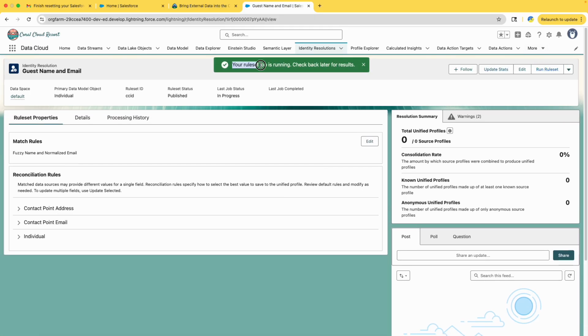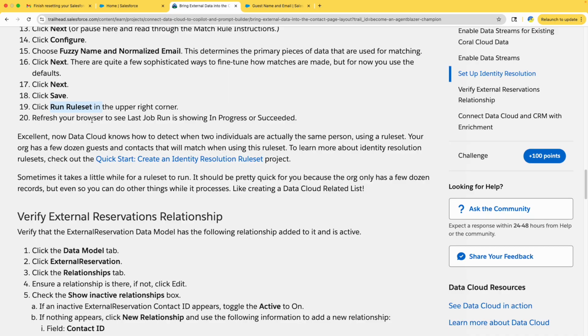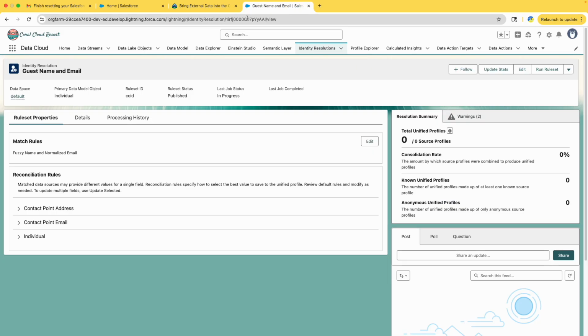So your rule set job is running. Don't click, because sometimes the UI is weird. When I clicked on rule set, it's not changing any style here. So just click once and wait for this pop up. That is done. Refresh your browser to see the last job run showing in progress or succeeded.